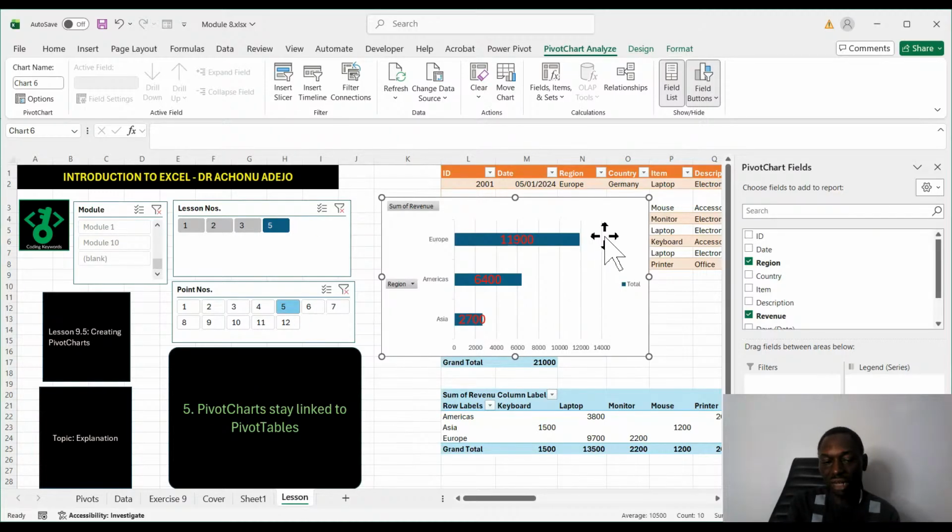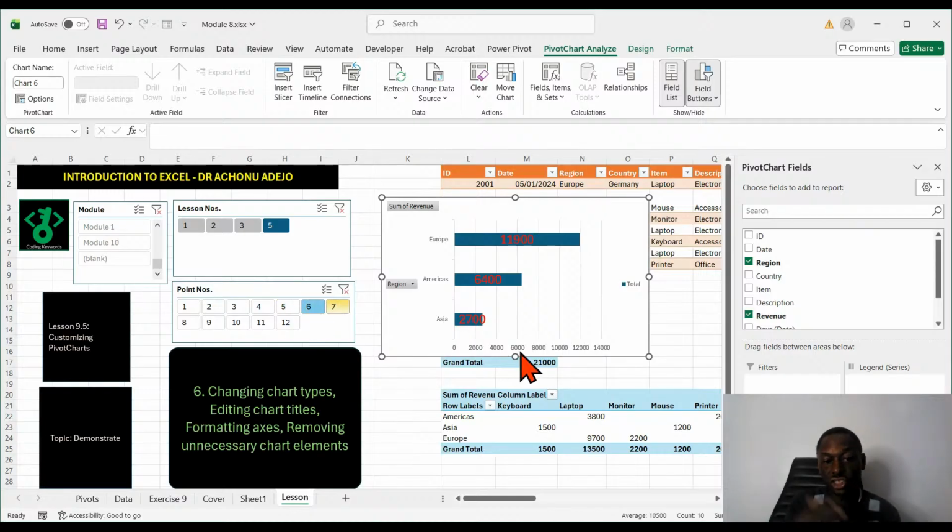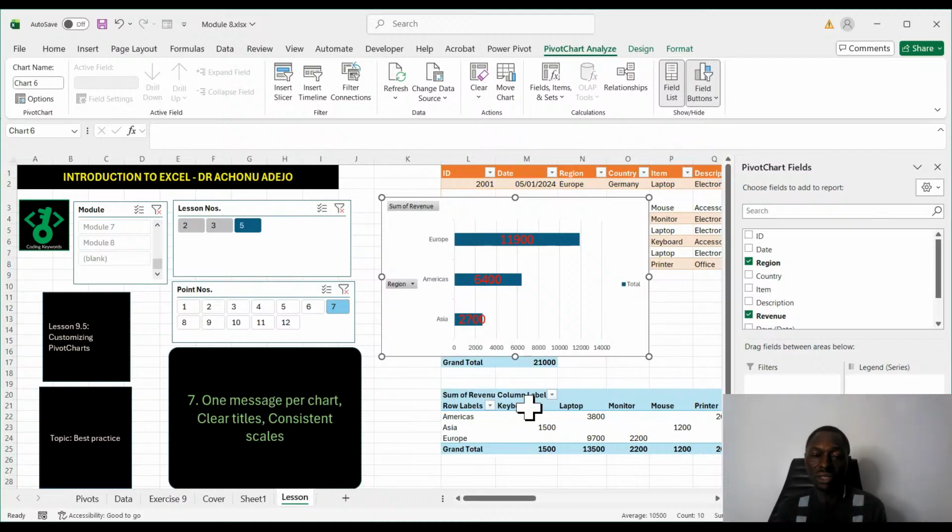All right, so that's just a simple chart, and the pivot chart is still linked to pivot tables. We're going to see something very interesting soon. And we see we can change the chart types, which you just saw. We can edit the chart titles, we can format the axis, we can do a whole lot of things. I have videos. If you check my channel, you're going to see videos on data analysis, data visualization, and on how we do a lot of extensive work on our pivot charts, and also how we create dashboards as well.